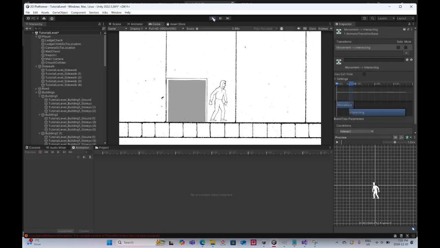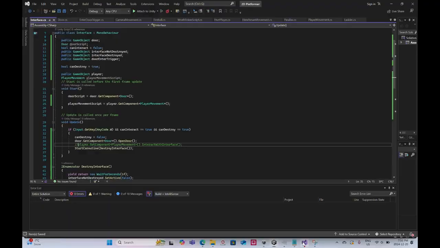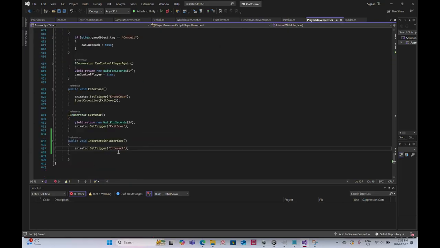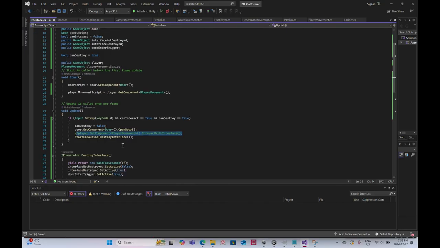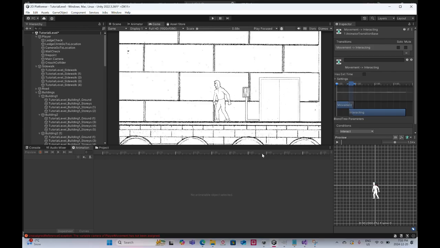Yeah, not sure what's going on here. That little piece of code that's supposed to trigger this animation is blocking something. I'm not exactly sure what, but it's preventing the player from entering the door. It's not even playing the interaction animation. But I'm just going to leave it at that for now. I think it's good enough.